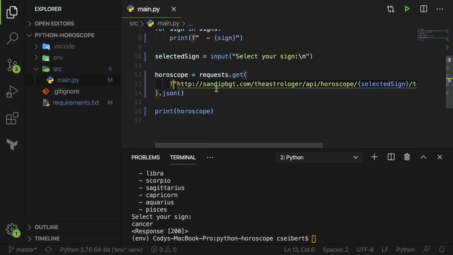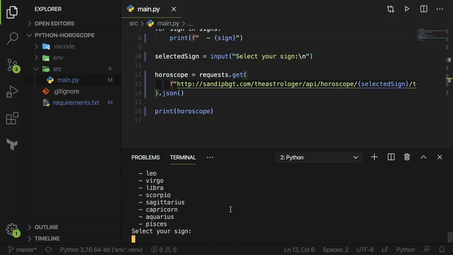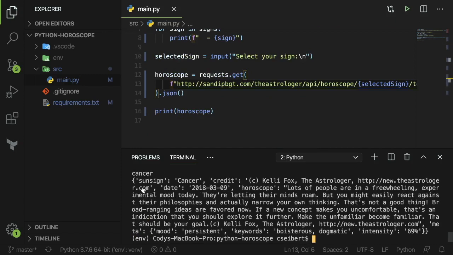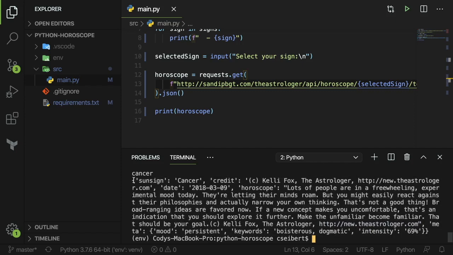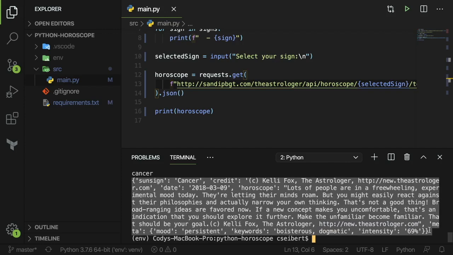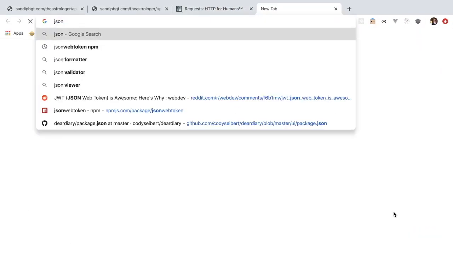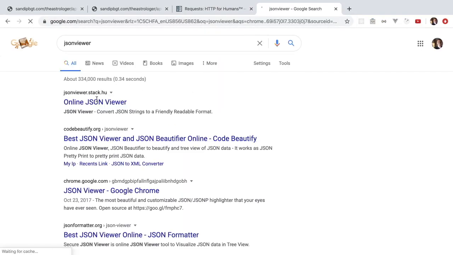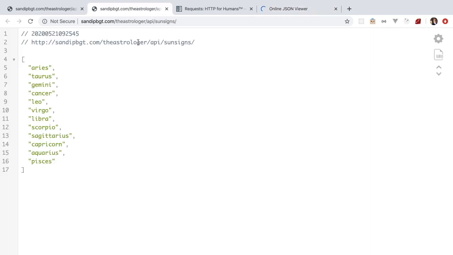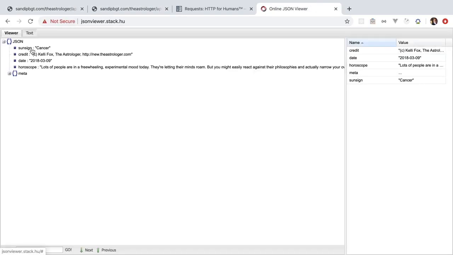So let me save this and rerun this, and we can type in a sign again, and notice we get back this object, right? This dictionary JSON object, which has some different stuff in it. It's kind of hard to read in the terminal. So if I go to a JSON viewer, I could paste that into a JSON viewer, or I could just go to the URL itself. I have a plugin installed in Chrome that'll format my JSON for me, but this is taking a while to load, man. Let's just go to, it's done. Okay. So I'll format that.